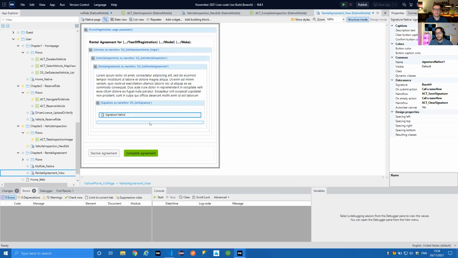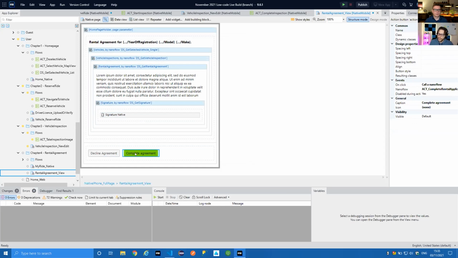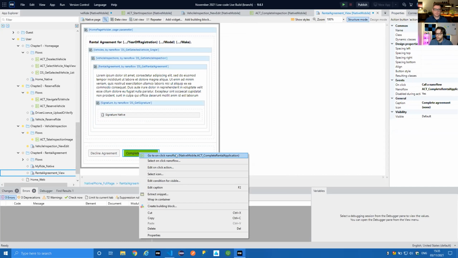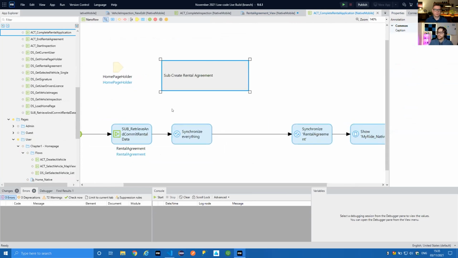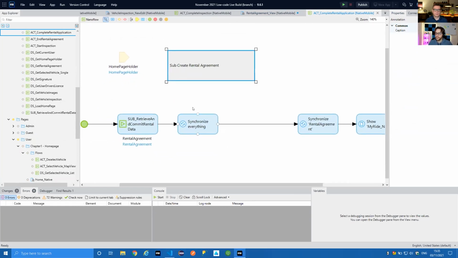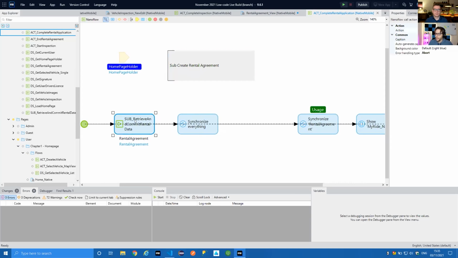They can then carry on to the next step. Let's go check that out. That's down here at complete agreement. And if we go into this nanoflow, you'll see here we have basically what looks like a simple flow, but we're going to call a microflow, which is quite complex here. So this implementation that I've done is basically taking the data from the device, sends it to the server, the PDF is generated there on the server, and then we synchronize it back.